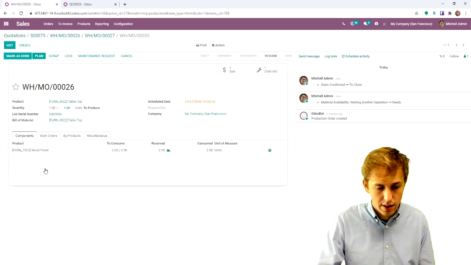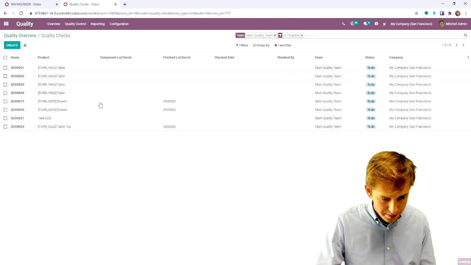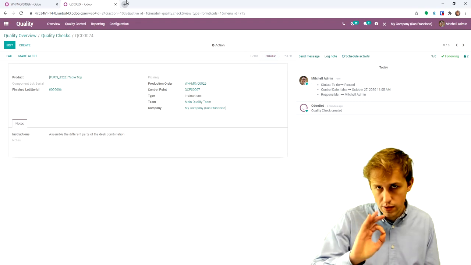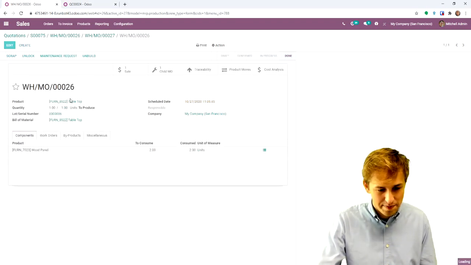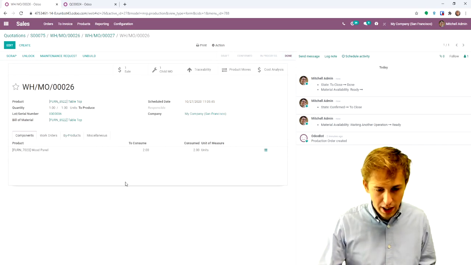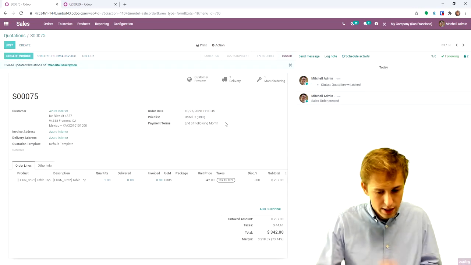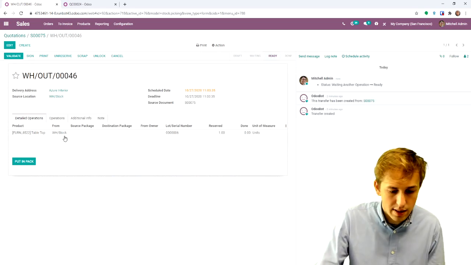We just click here. We're gonna need to just again do a quality check for the tabletop. Here it is. Let's just pass it. Everything was perfect with our table again, and we just mark it as done. And you can see we are now again ready to just create our bill and just sell this to send this tabletop.